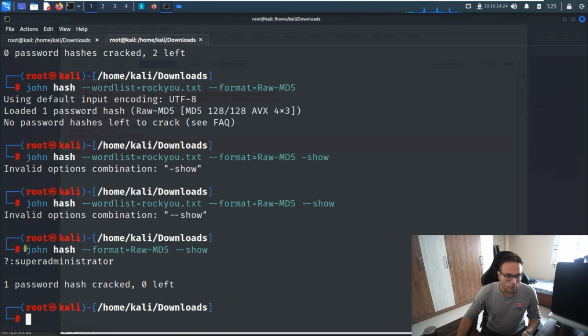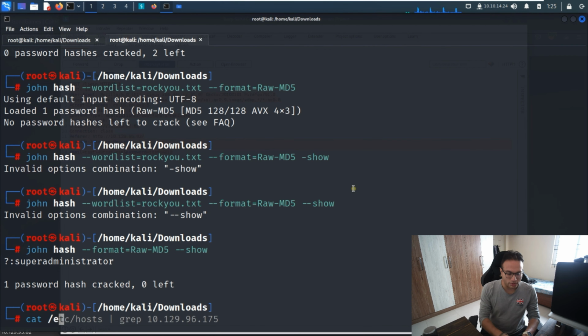So over here, as I have already cracked the password, that was the reason. This is a command you have to use to see that cracked password once again. Okay, this way we can see it. Now there is one host entry we have to do from our side.